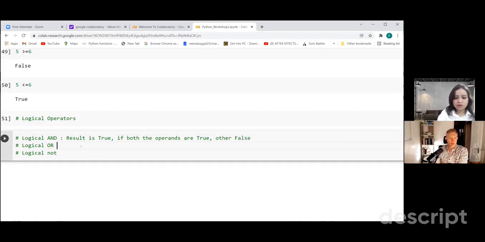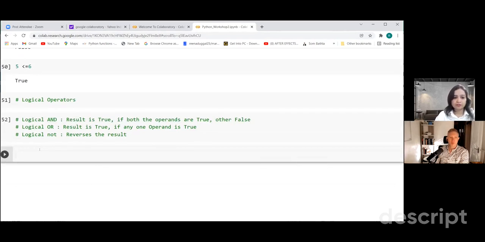For logical OR, the result is true if any one operand is true. Any one of the two operands has to be true in order for the result to be true, and only if both the operands are false will we get false. And logical not just reverses the result. So let's work with this and it will be more clear.